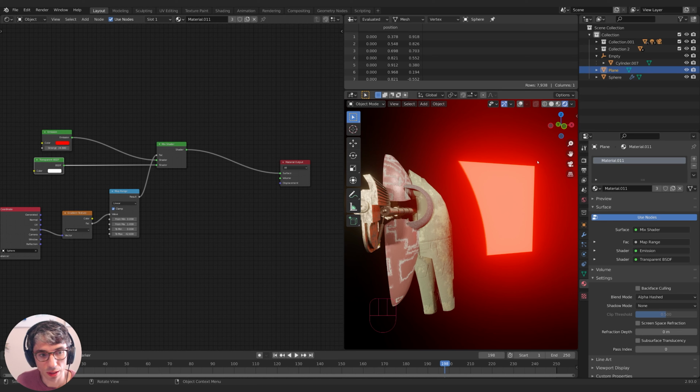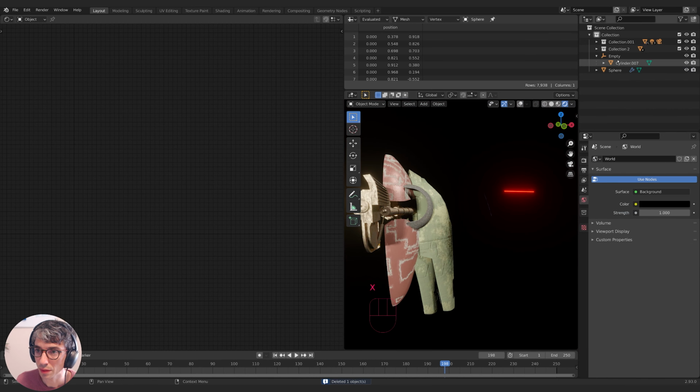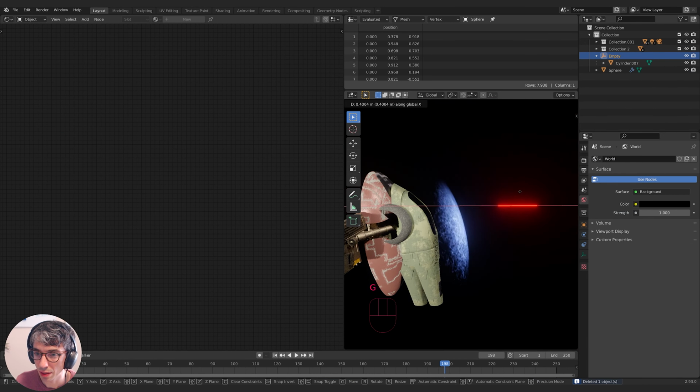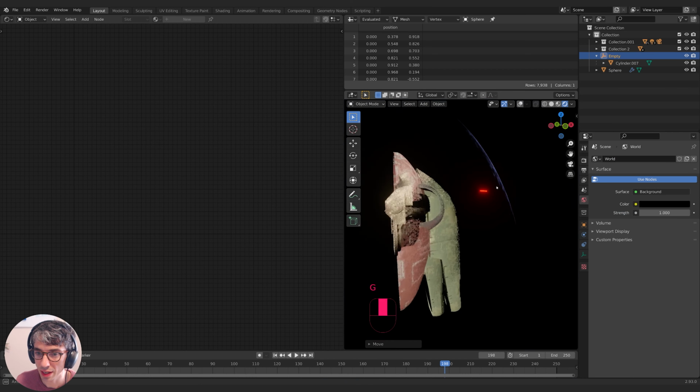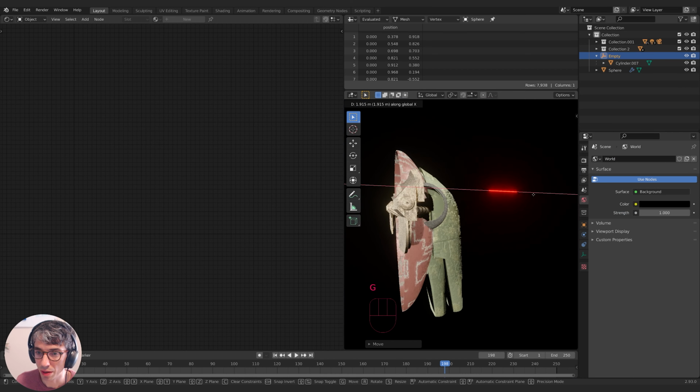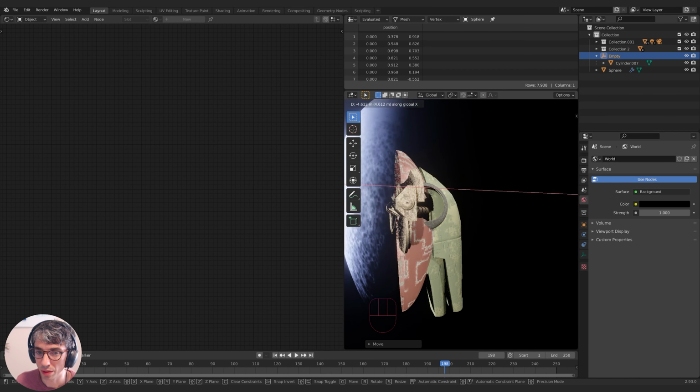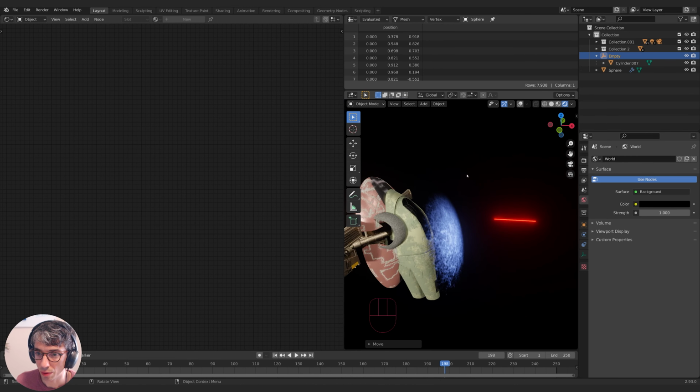So what we can do is we can take this plane, we can delete it. And now you see we grab our empty, we can drag it in, and as that laser intersects the shield, it's going to disappear. It will reappear though when you come out the other side, so we just have to animate that a bit custom to get that to work properly.